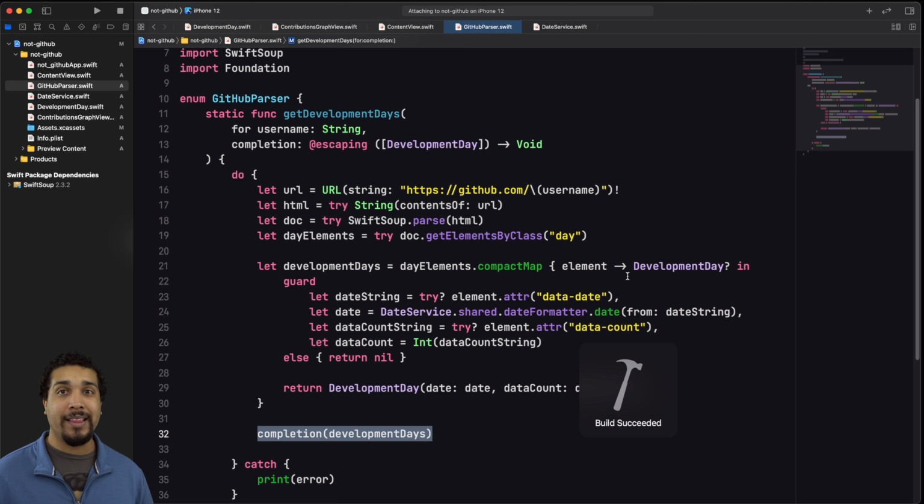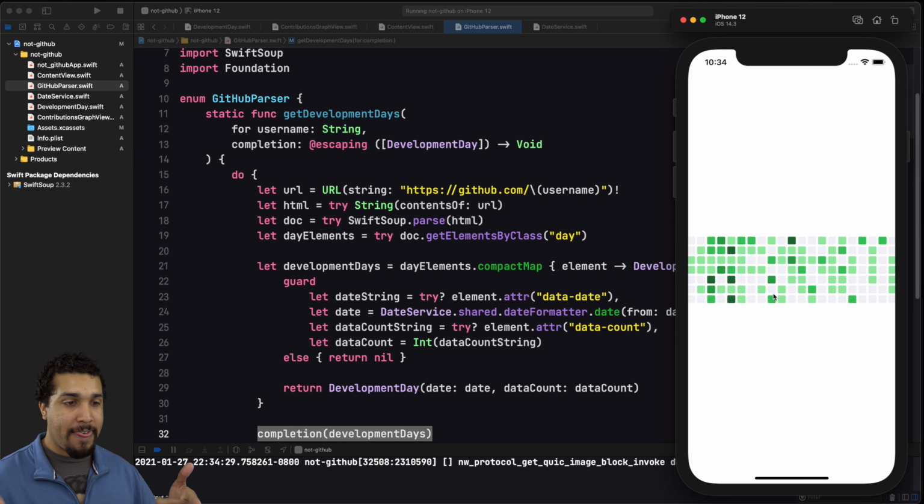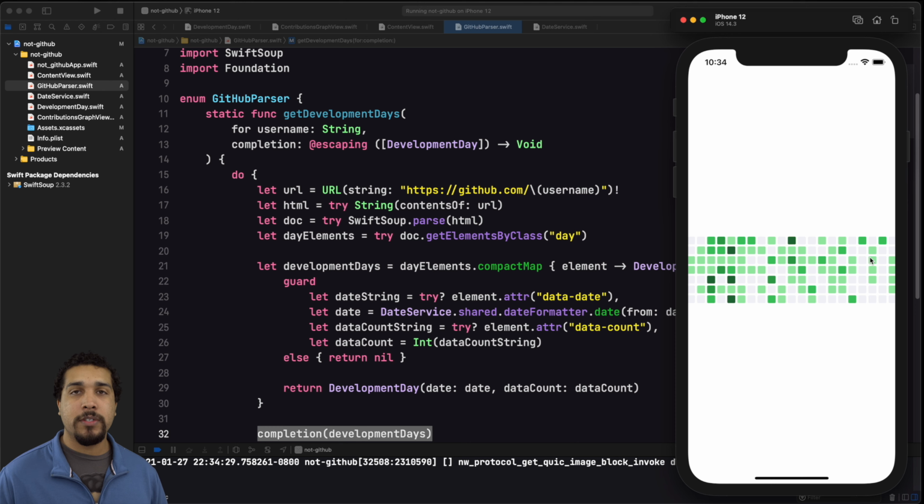Let's go ahead and run it, and let's see if we can get our contribution graph to show. And bam, there it is. I love it. Now, there is a problem. We aren't supposed to be showing all of them. We're only supposed to be showing like the last 17 weeks. At least that's how many GitHub is showing.